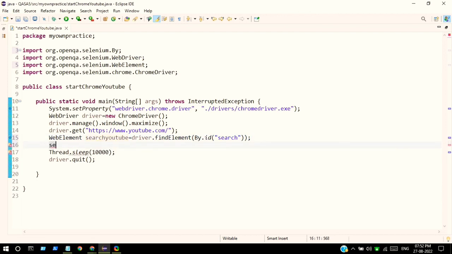Now with the help of the reference variable searchYouTube, here I call the click method, and our main concern is to give the Codemaster string value in that particular search text area or search text field.